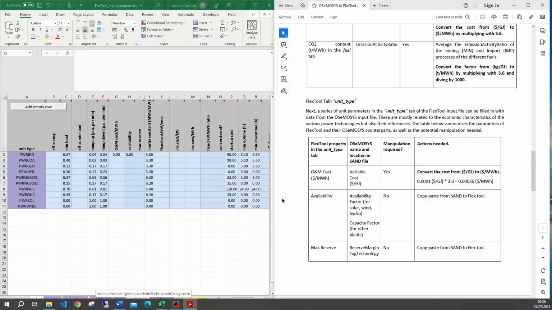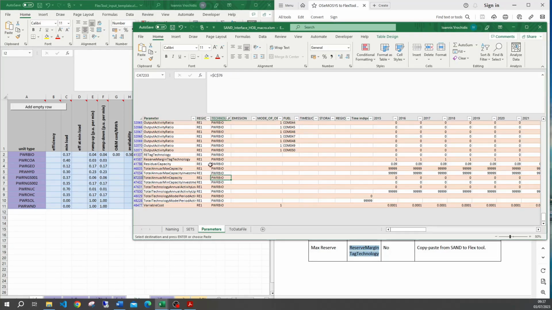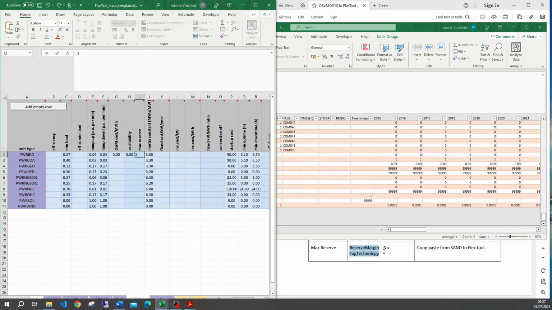Then I want to fill in the max reserve parameter in FlexTool, which is right here in column I, and this corresponds to the exact value, so again no conversion involved, of the reserve margin tag technology parameter from the SAND interface. This is right here and it is equal to 1, so I will just fill in the value 1.